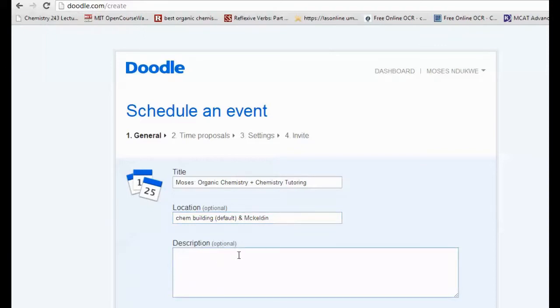And for the description, there's a format that we want you to follow. You can add more to it, but there's a particular format that we want you to follow so that students won't be lost when they're picking the particular time they want to meet up with you. You can find what to put here on the website.